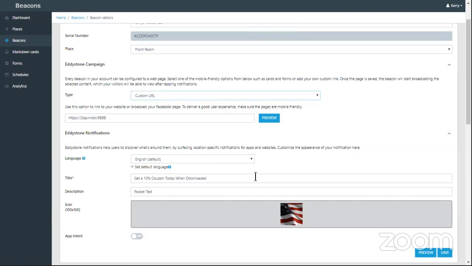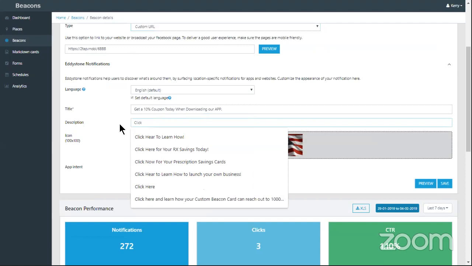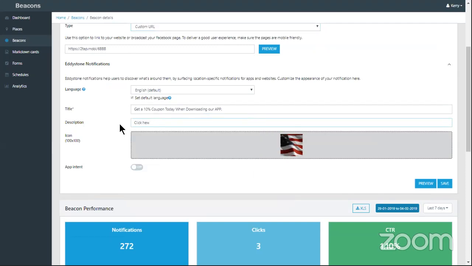And it says get a 10% coupon today when downloading our app. He's actually going to an event. And so right here, we're going to say click here to download. Now, we can actually put his icon right here, and when he puts his icon right here, this is what shows up on the NearBee app. He's simply going to hit save.